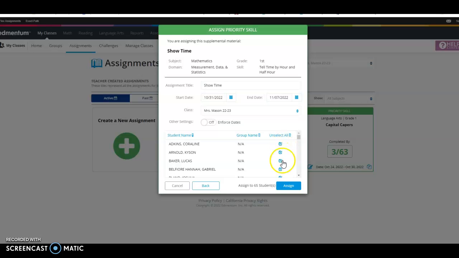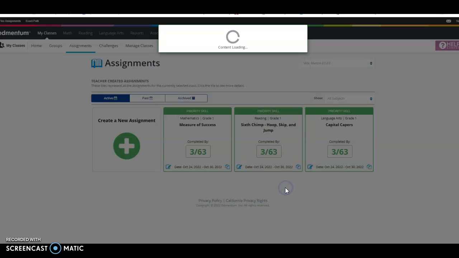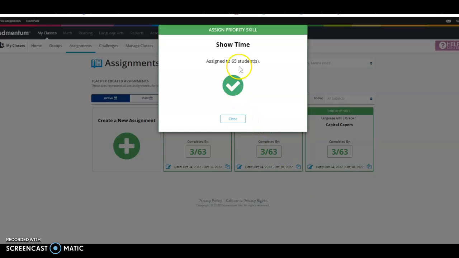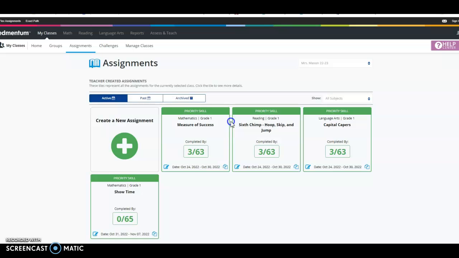So you have to select all. But if you ever wanted to do it just for a few kids, you would just select a few kids. All right, so I've got 65 kids. Actually, I've got 66, but whatever. Who's counting? So anyway, you assign. Showtime, close. There you have it. Now it's going to come up on this screen, and you can see it down there. The date is October 31st through the 7th.